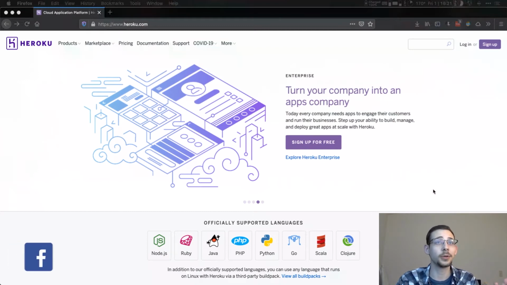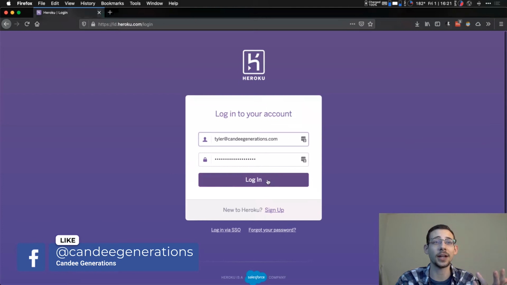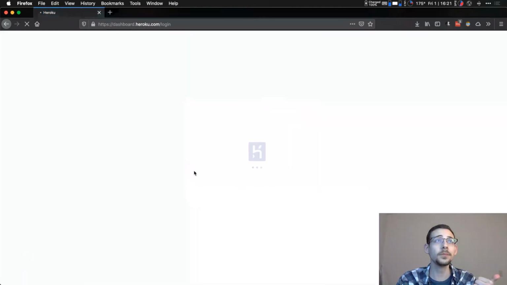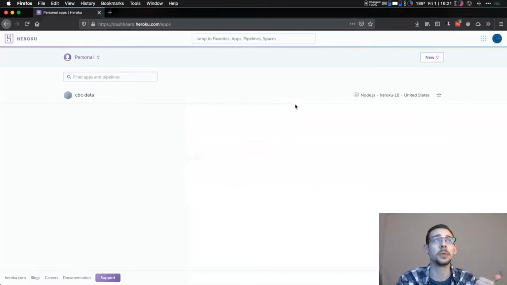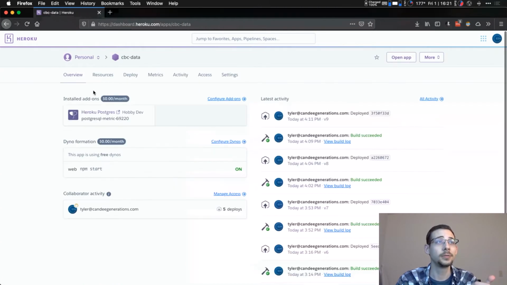So we're here on Heroku, and you can sign up for free or you can log in. I have an account, so I'm just going to log in. And what you're going to do is create a new app. Now I have an app created already because I'm using their Postgres database, and so I created that through Heroku, and you can see that here, my Heroku Postgres. So I'm just going to use this. If you don't have this, that's fine. Just add a new app, and we'll get started.